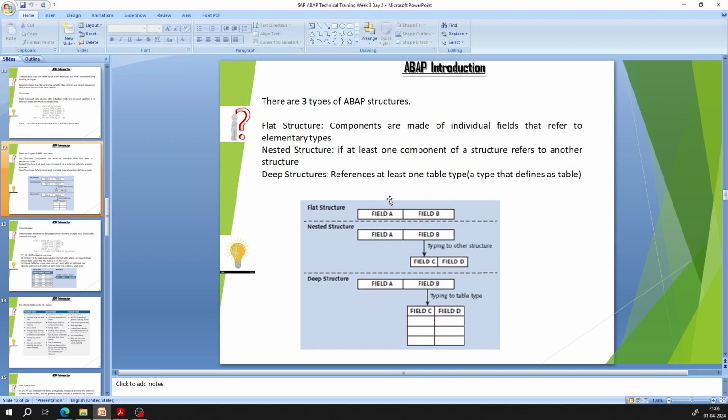Okay, the structures are again divided into 3 different types. If it is a flat structure, it has just multiple columns or multiple fields. If it is a nested structure, one field of a structure is itself a structure. So here if you see on the screen, this is a structure with field A and field B, but field B is a structure which has 2 fields known as field C and field D, and there is once again a deep structure.